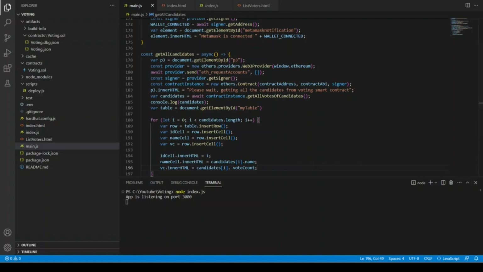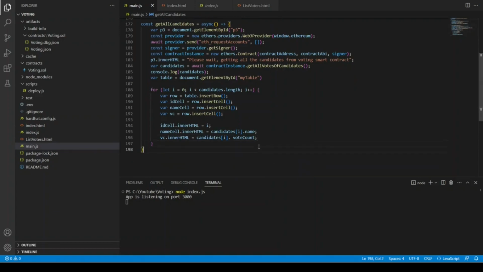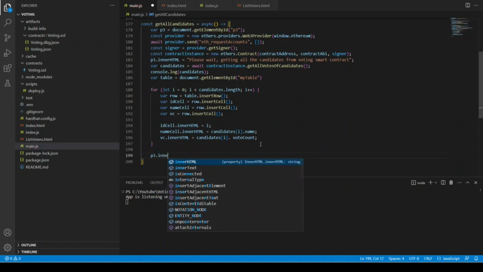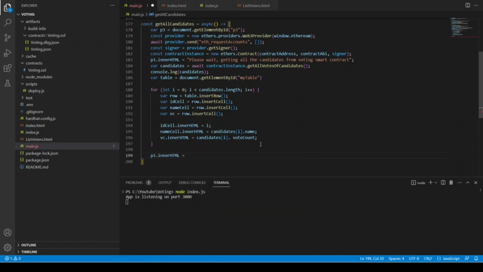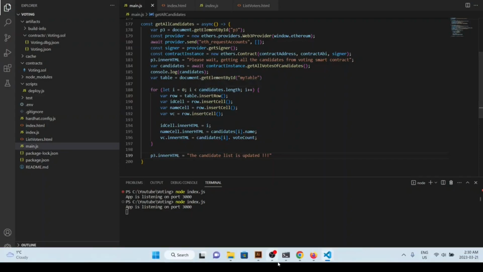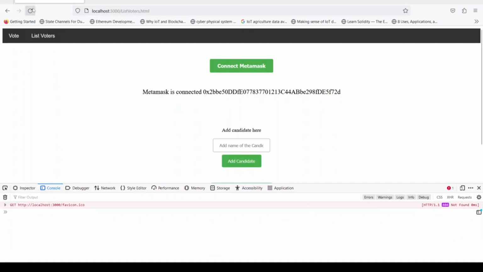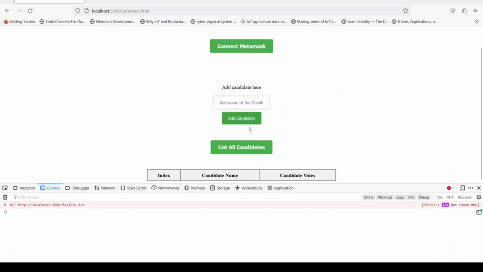And once this for loop is done, it means the data has been retrieved. So then we can do p3.innerHTML is equal to the candidate list is updated. So let's go and try this function. Let's start our server again. Let's go here, list all voters.